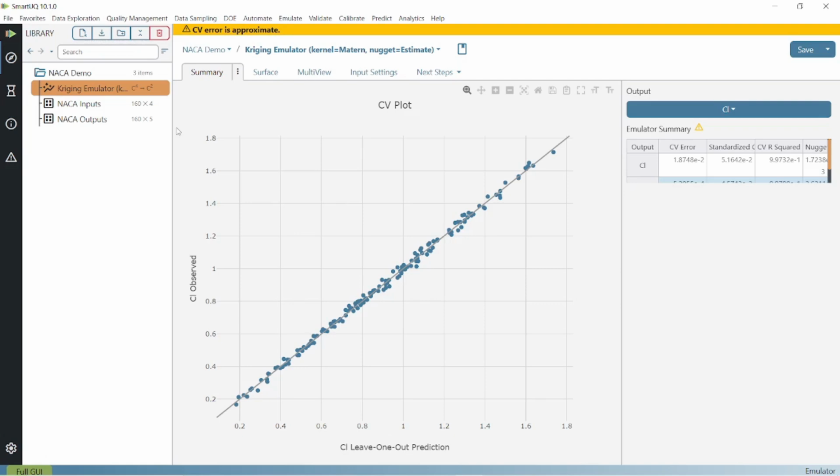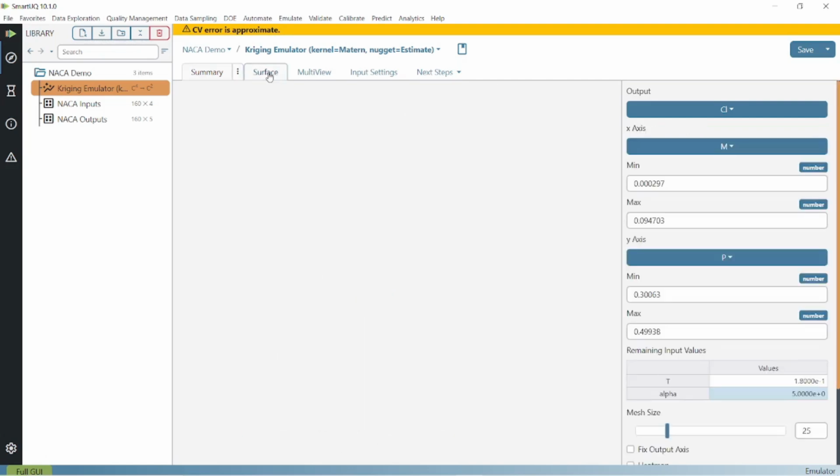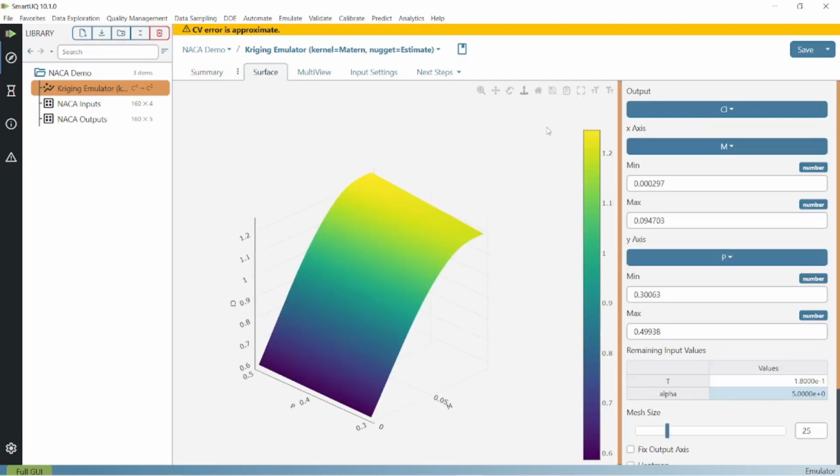Now coming back to the topic. This is the surrogate model, and I would like to show you the confidence interval part. For this, I'll go to the surface view. Here you can see in the two axes it is showing the input parameters, that is M and P. The parameters can be changed from here for the X and Y axes. Here the Z axis is showing the output value, that is the coefficient of lift.